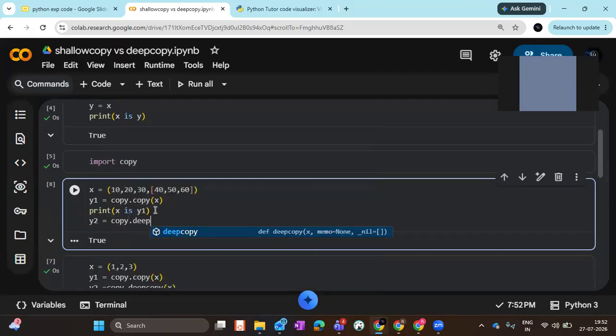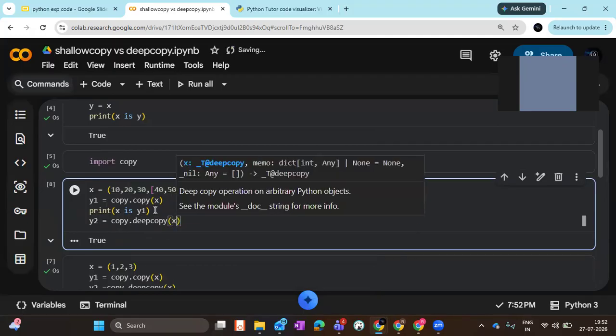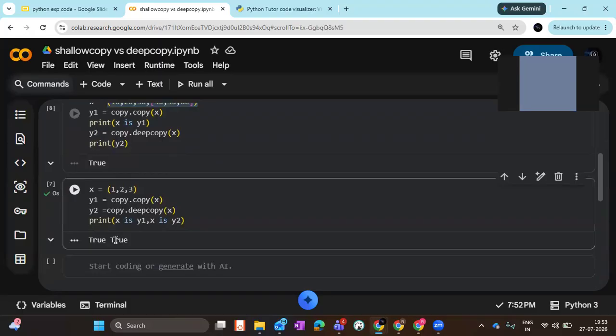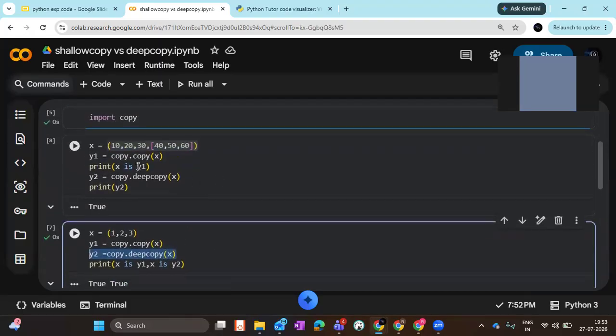copy.deepcopy of x, print of y2. Now think about two points. First, the outer object, the tuple. In case of deep copy, what is the result you are getting? True. Okay. Now, the next point.